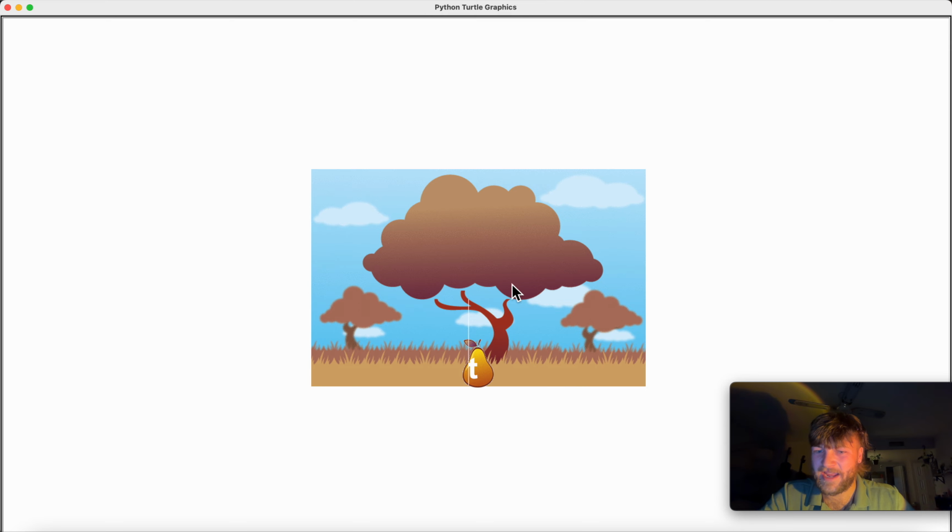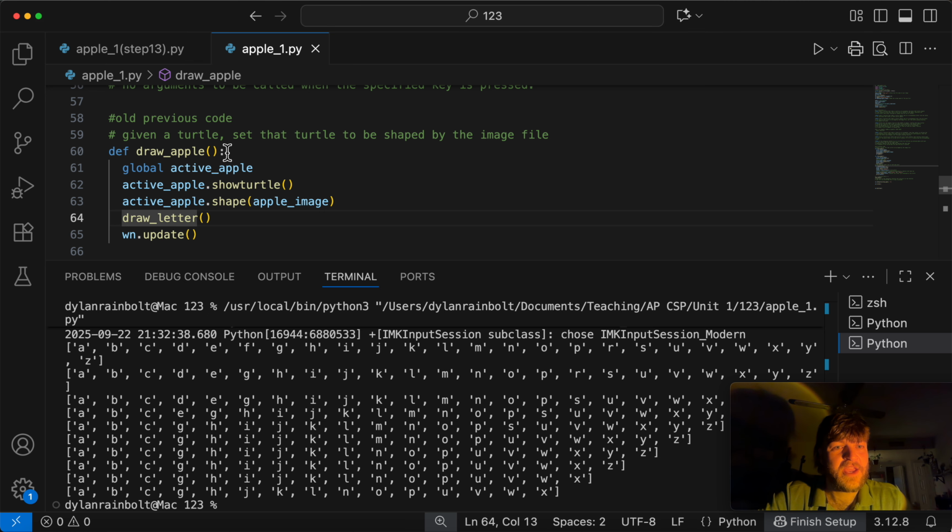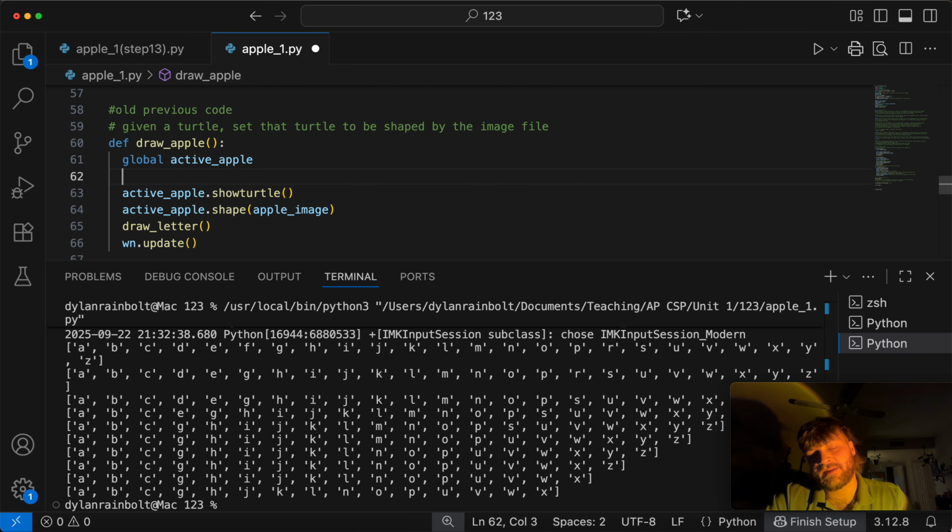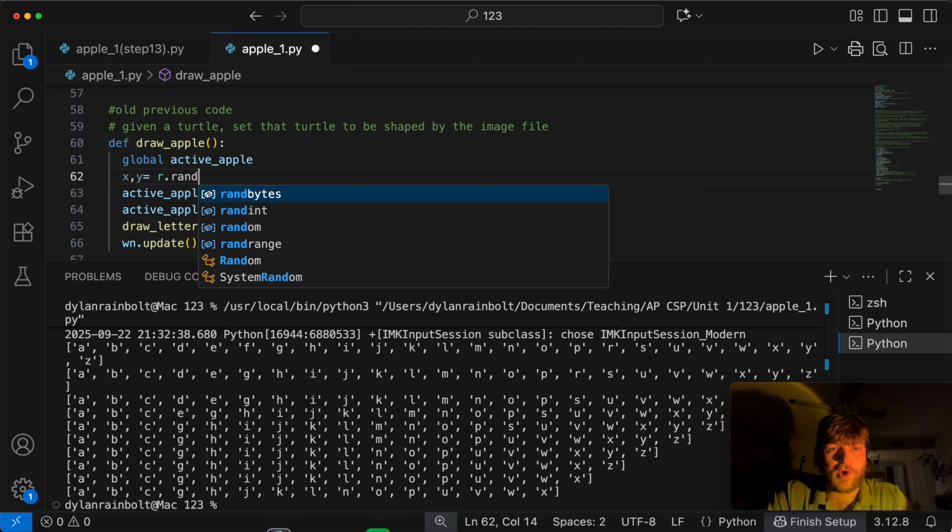It's T, right? However, what's the issue that we're running into? The position is not being updated. It's showing up at that same spot. So what we've got to do here, in terms of drawing this apple, is use our rand module. So we're going to go randint.